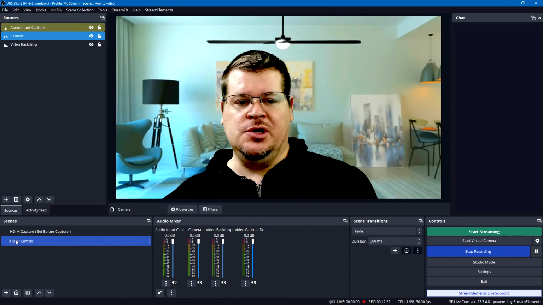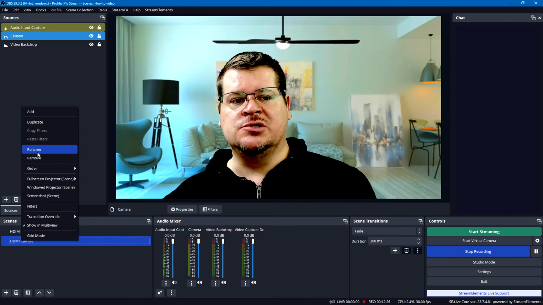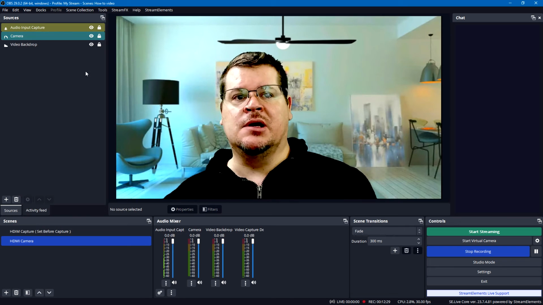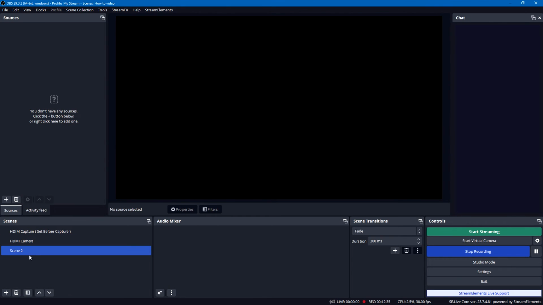So you can come down here now and you can rename that to anything you want. So you can put this as main, and then you can come through and you can drop in whatever you want. Or if you really want, you can come through and you can add a new scene.